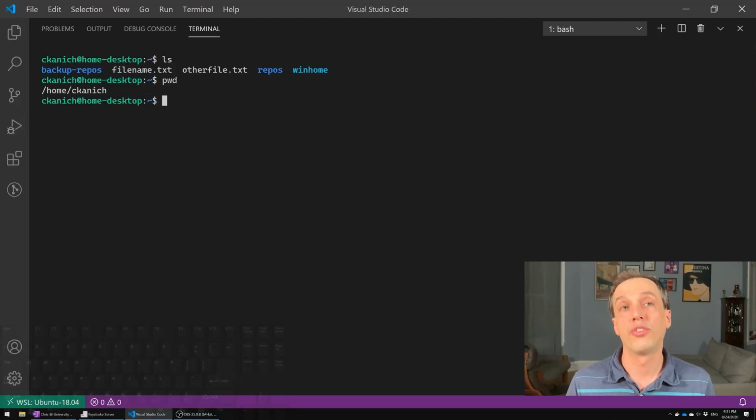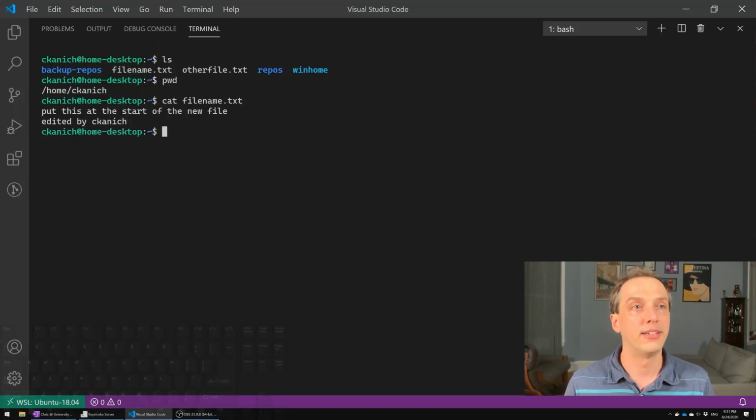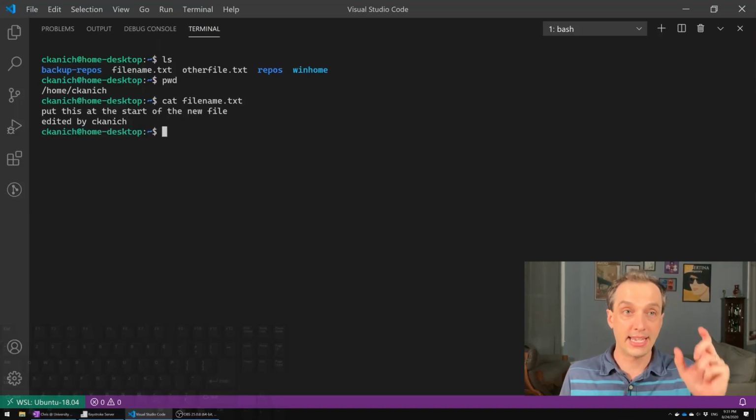Now, if I want to refer to one of those files, say I want to concatenate the content of that file to the screen, I would just run the cat program and then type the name of one of those files. So that is a file that is in that directory. And the cat program is instantiated.